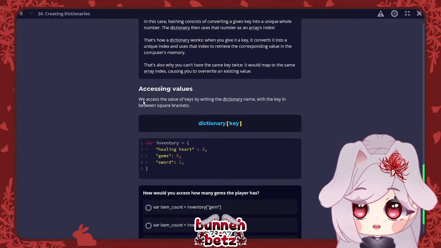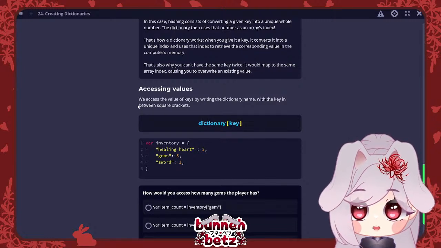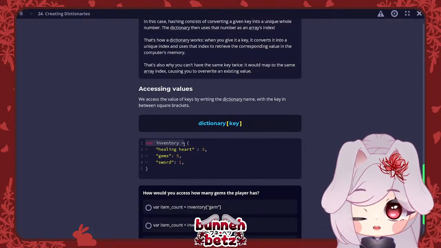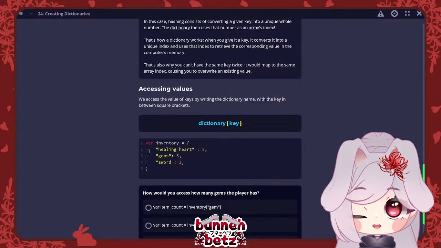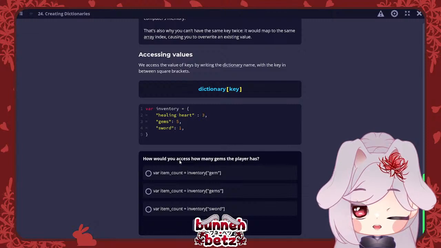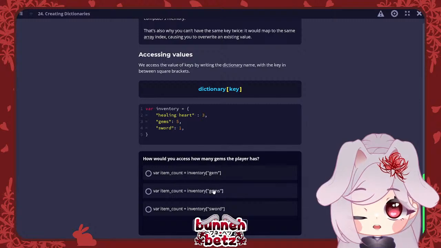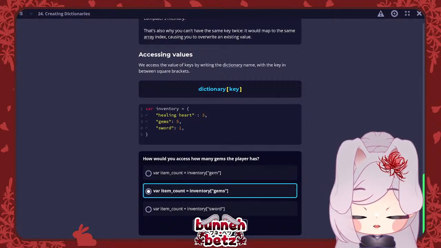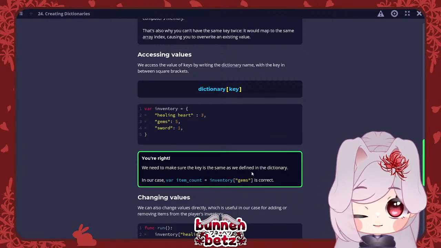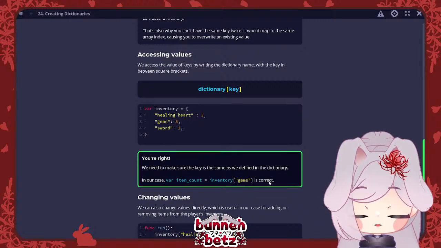Accessing values. We access the value of keys by writing the dictionary name and the key in between square brackets. So dictionary key. So var inventory equals curly bracket healing heart 3, gems 5, sword 1. How would you access how many gems a player has? So it'll be var item count equals inventory gems. You're right, you need to make sure the key is the same as we defined in the dictionary. In our case, var item count equals inventory gems is correct.